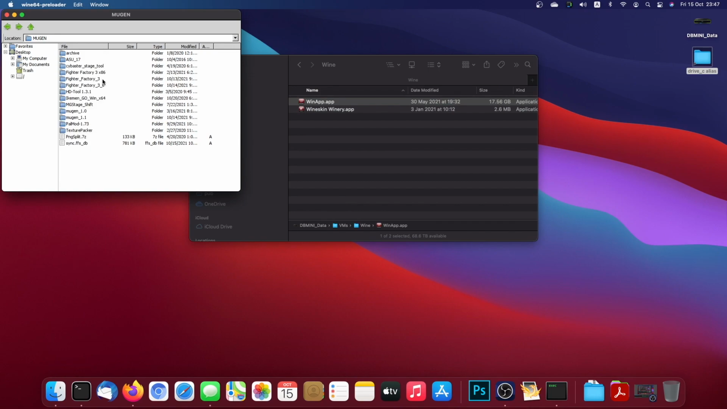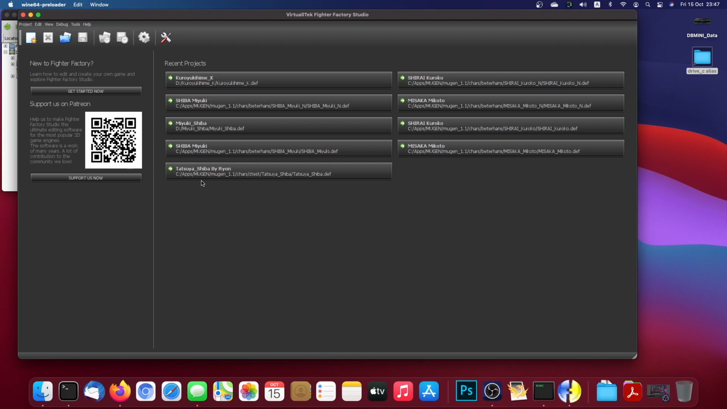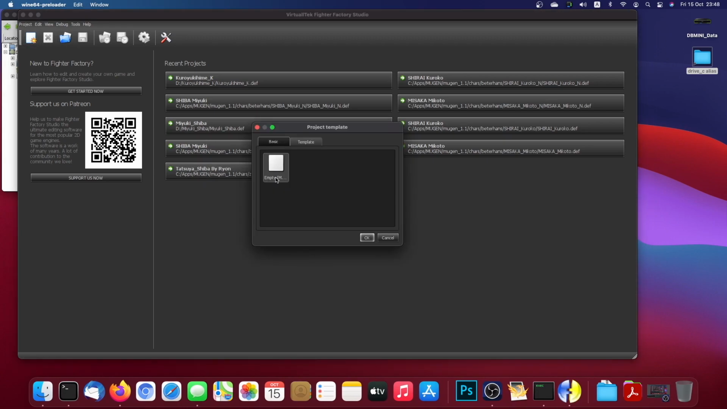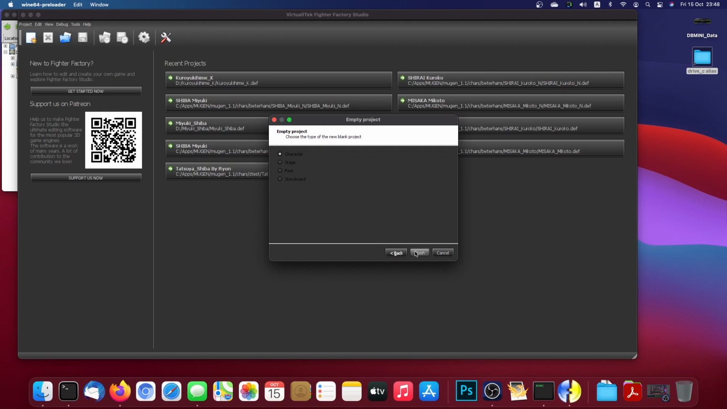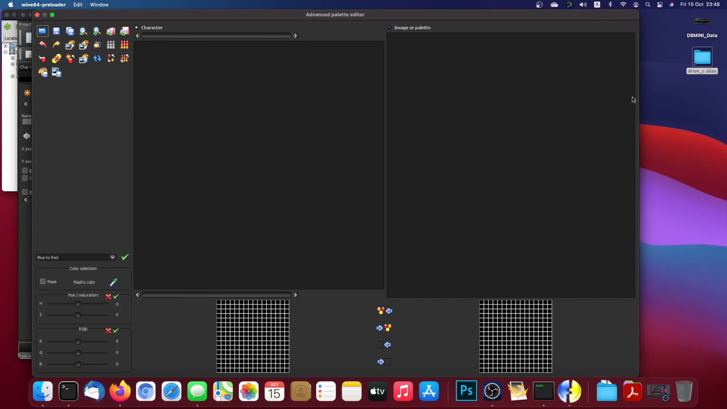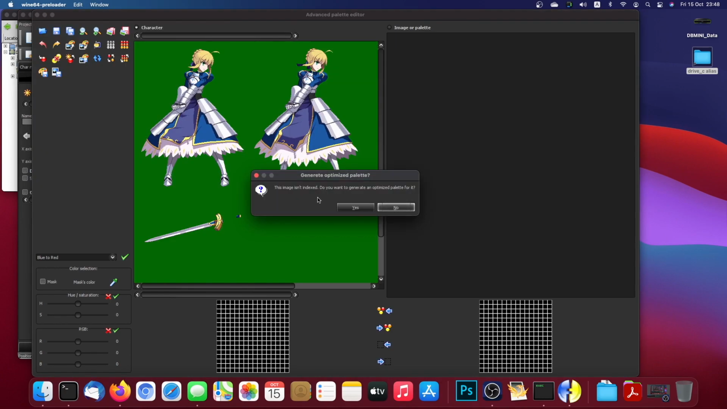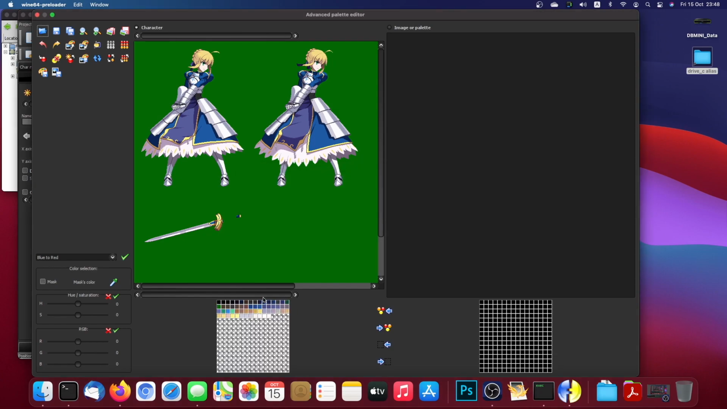Now I'm still using the latest Viper Factory. And new, empty palette. Click this button. Load the image. This one. Yes. The image is not indexed. Do you want to generate? Yes. So it generated a messy palette.